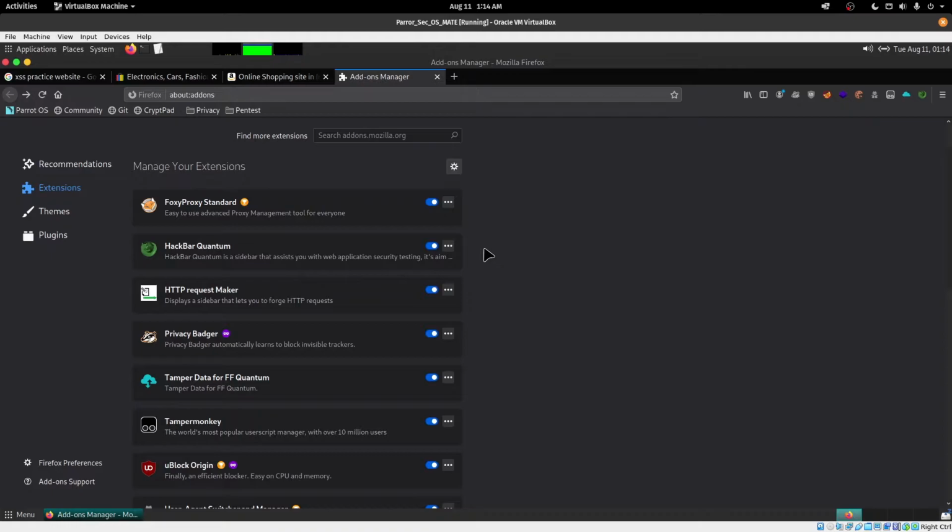It also has a paid version, which asks you to buy a license. But if you're a beginner or an intermediate, you can go for Hackbar Quantum.